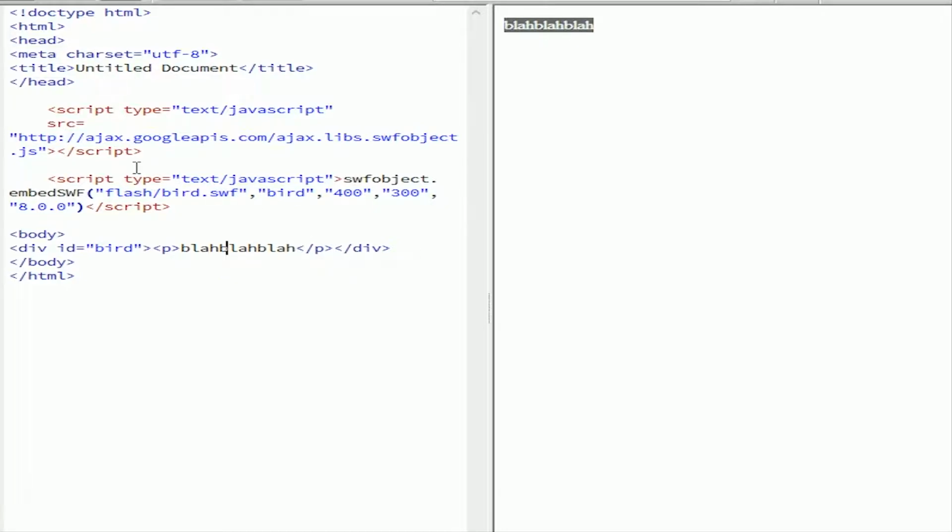Basically what it's doing is taking this guy and shoving it in here. So we're saying wherever it says bird, the ID bird, we want it in there. So there's the name of the swf file. This is the width. This is the height. And this is the minimum version of Flash Player needed to play the actual video, which in this case is Flash Player 8.